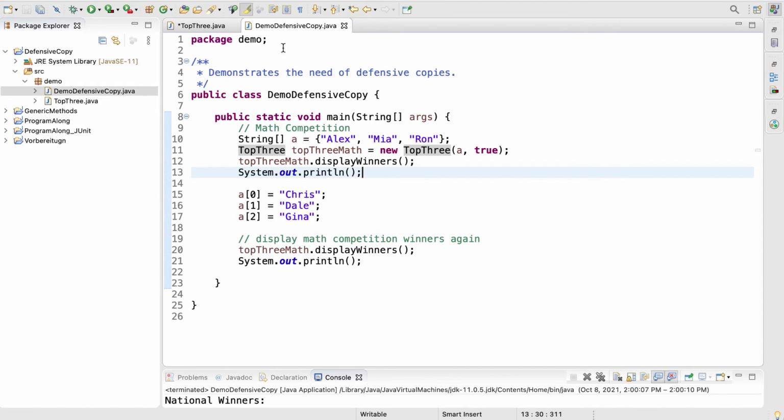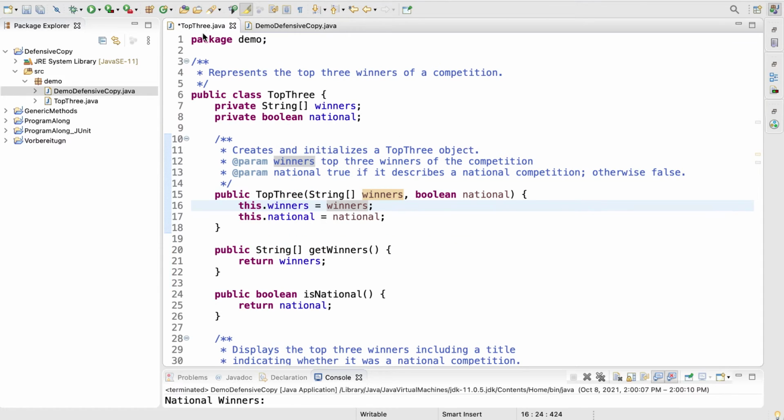So what I'm going to do is the following. I'm going back to top 3, the class, and I'm going to create a defensive copy. You can see here in this line, I assigned winners to the field winners. That's when we created the reference to the existing array object. I don't want to do that. I want to create a second array that is a copy of the original one. And I can do this using class Arrays.